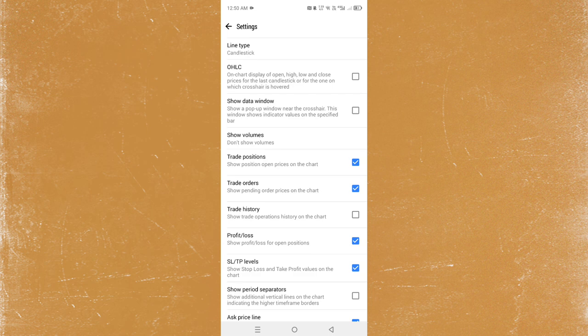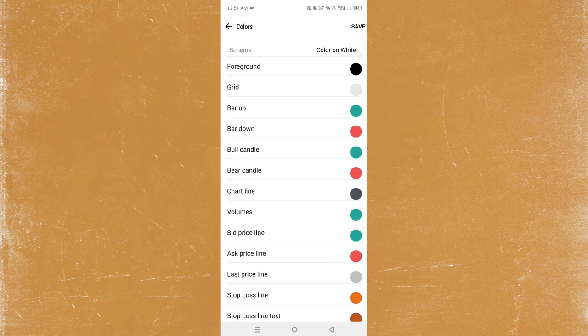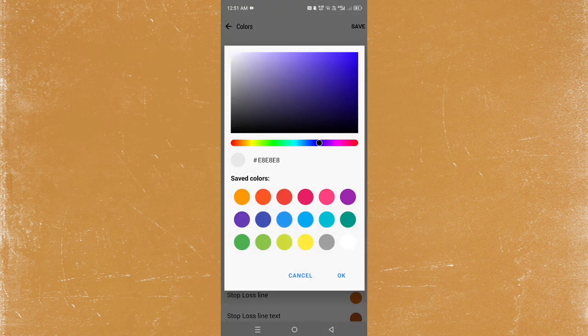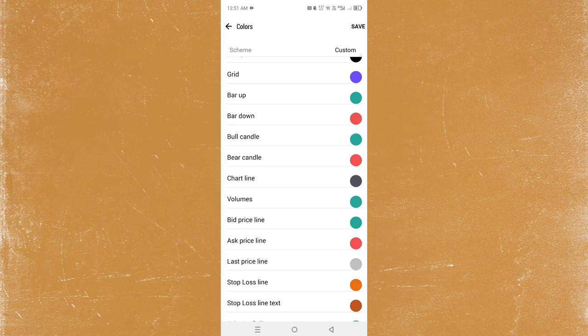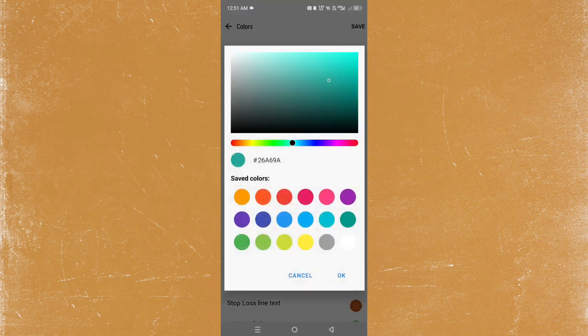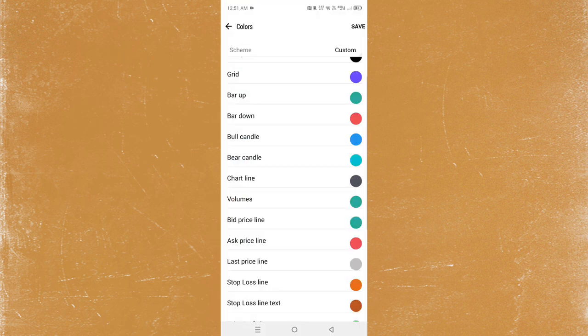You can go ahead and scroll down, right? You can click on colors, for example. You can change the color scheme you want. You can change the grid as well. Anything really. You can go ahead and choose, say, this color. You can change the candles as well, bull candles, right? To make it more visible for you, or just switch things up.